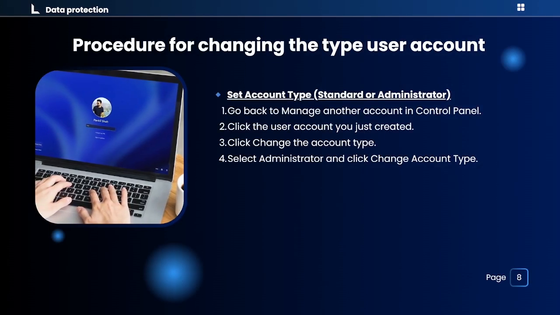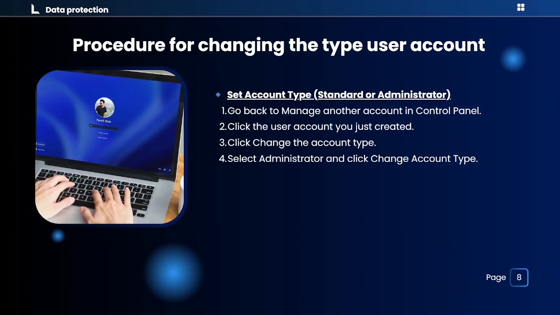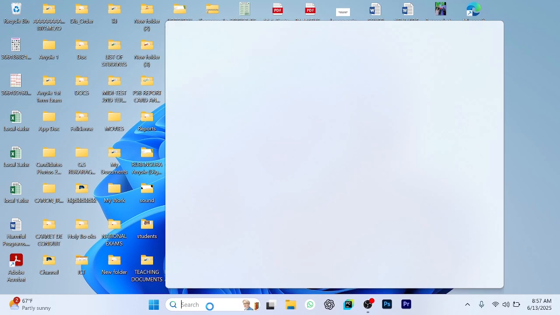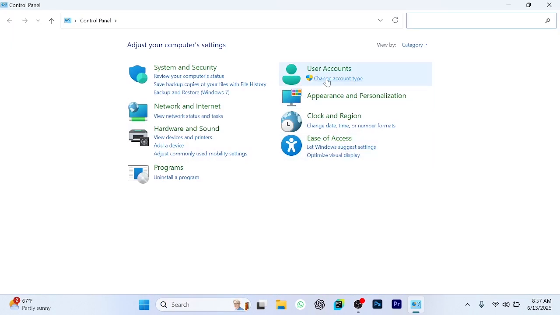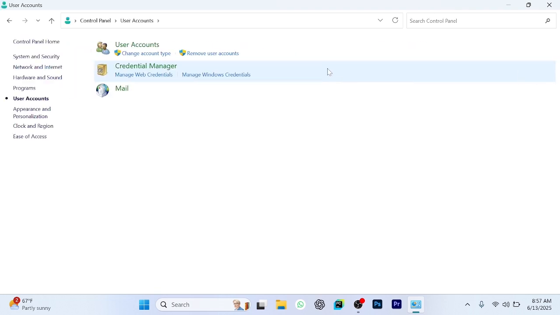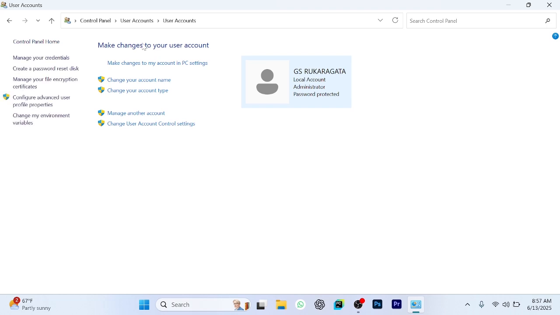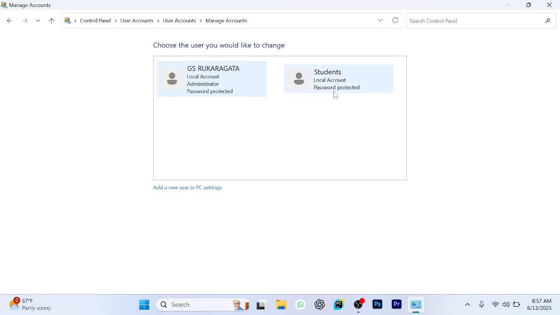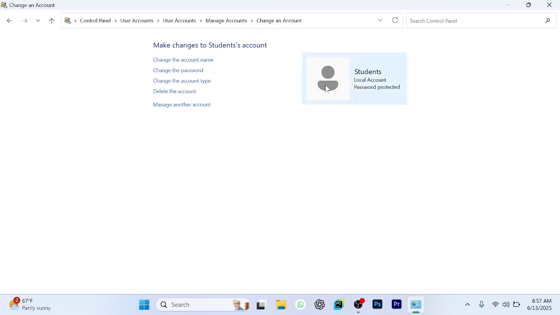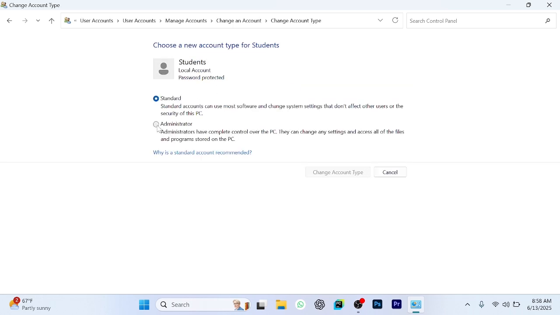Procedures for changing the type of user account. To set account as administrator or standard, follow the following procedure. Open the control panel and click on user accounts. Click on user accounts again and click on manage another account. Click the user account you just created and click on change the account type. Select administrator and click on change account type.